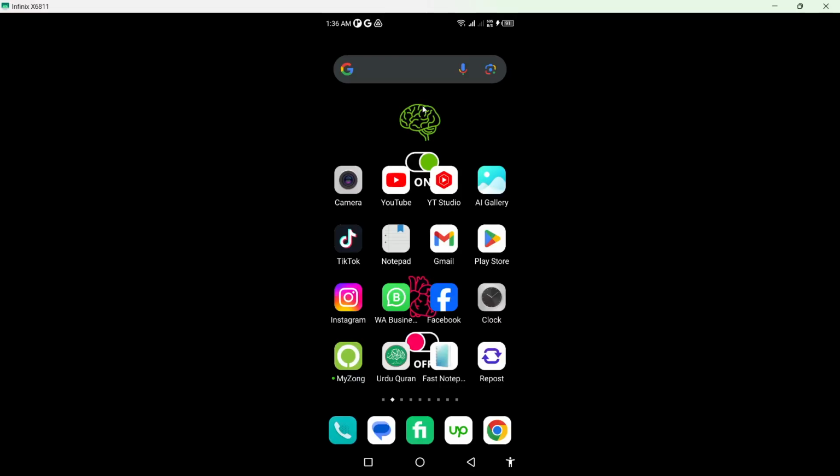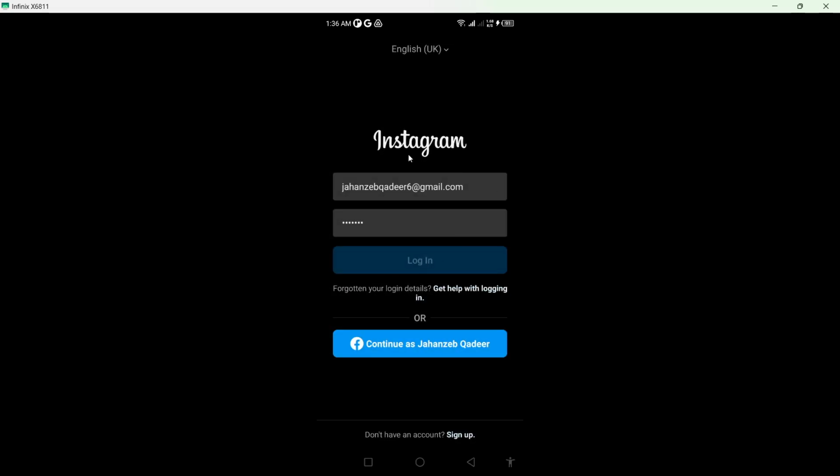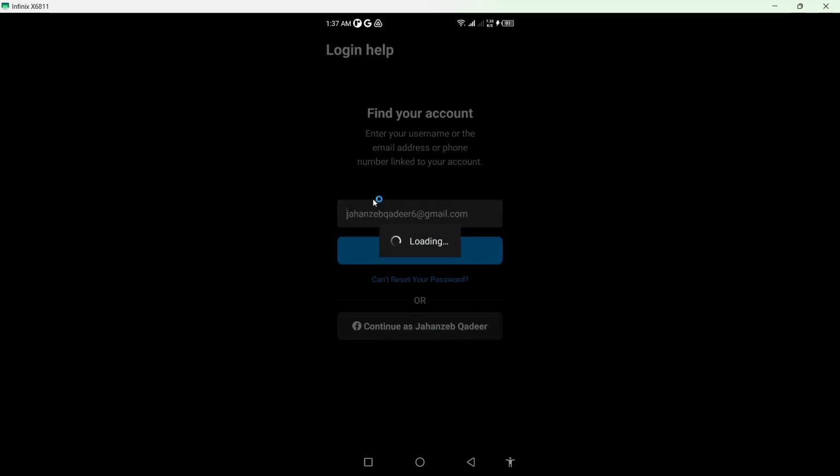In today's video, I'm going to show you how you can fix Instagram login problem incorrect password. So all you simply need to do is to open the Instagram application, and here you can see that you are facing an issue. So click on get help with logging in, and here you can see find your account.